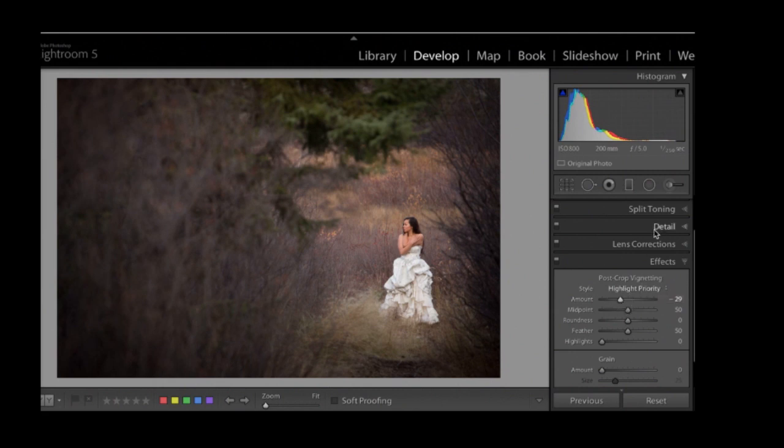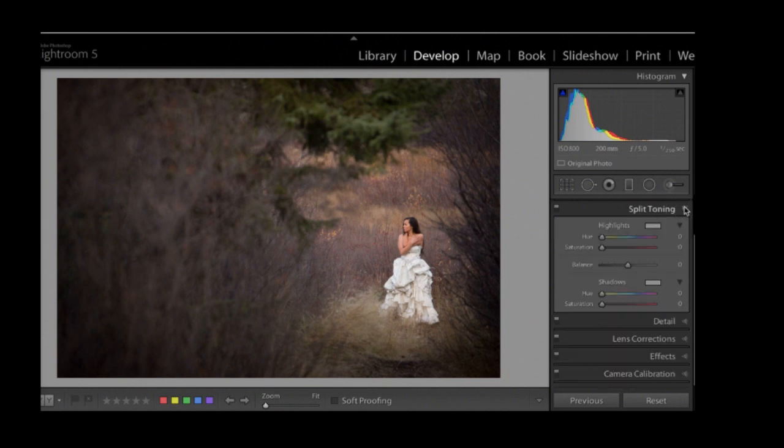Now, second step, and the thing I really want to talk about today, is the split toning. Split toning is very cool. Basically, this tool allows you to change the hues of your highlights or your shadows to give them a specific color. So for example here, in the shadows, there are two ways you can do it.